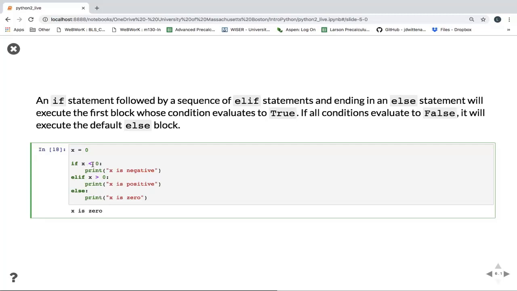And so it's not possible to skip through all of them, right? That is because there's always a default block at the end. This else block is the default block. And so exactly one of these blocks will be executed.